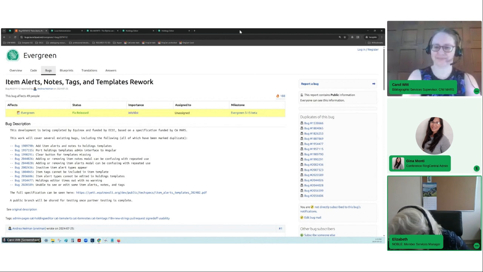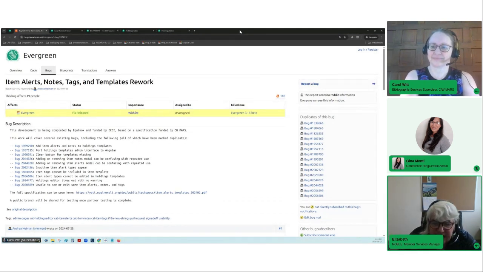Oh, I see Stephanie will be talking about sorting and alphabetizing in general, which is great. And thank you for adding that wish list bug for that. This was a huge piece of development, but of course, we're going to want to take that as a starting point and add to that.